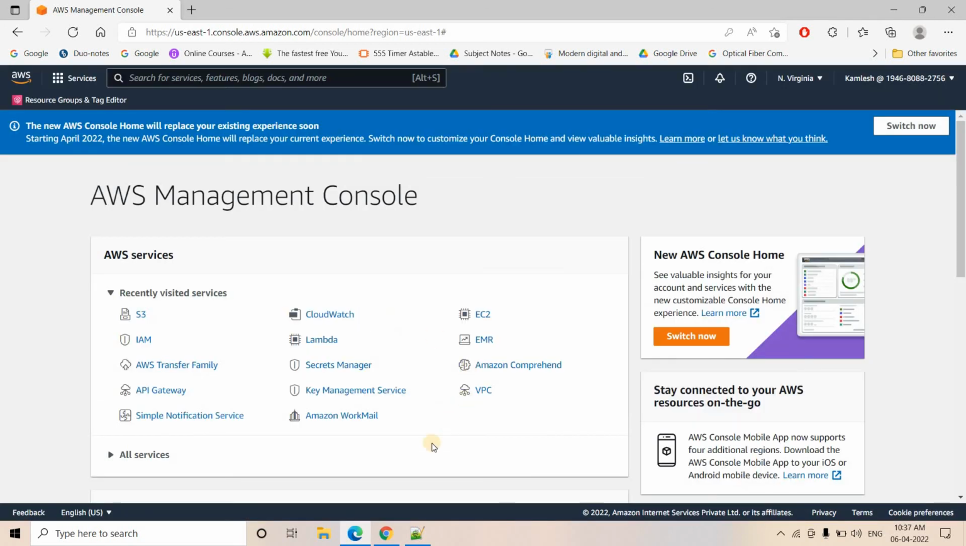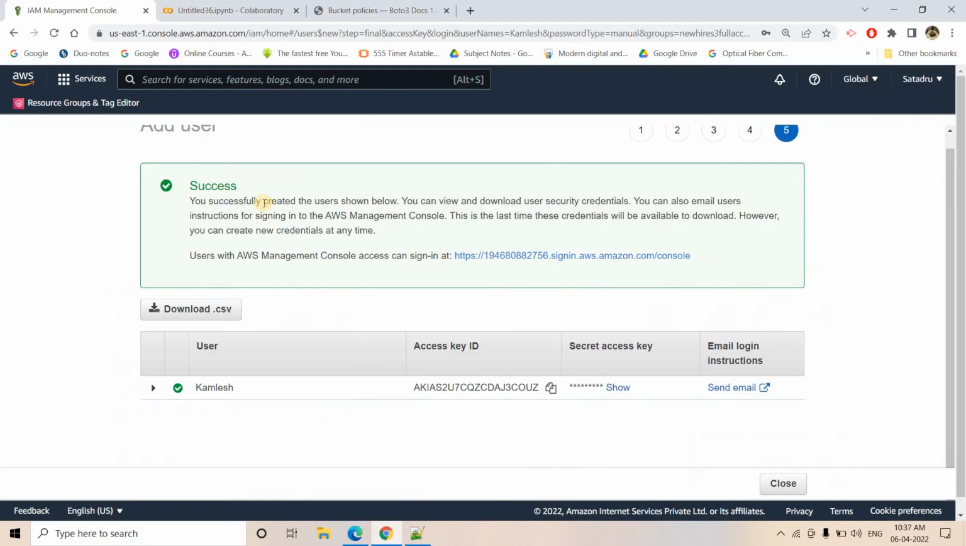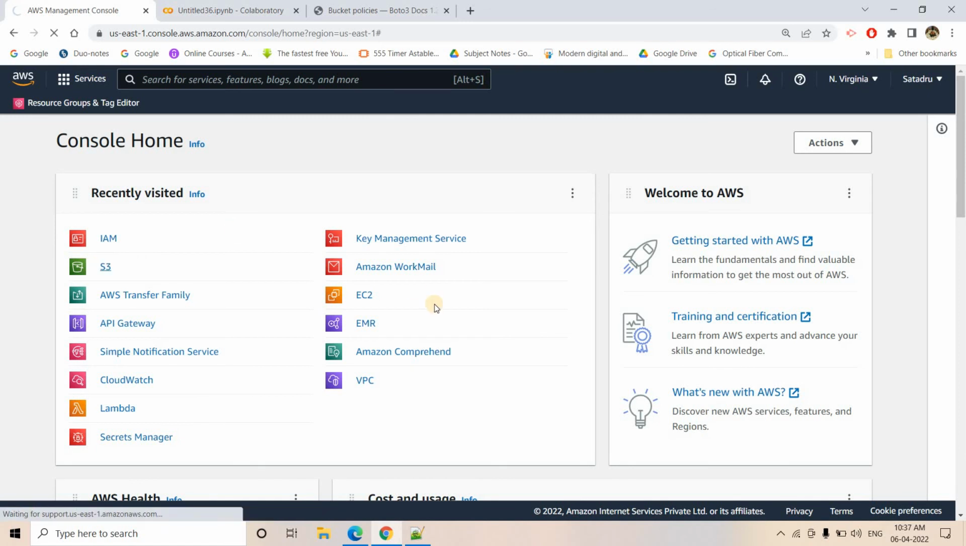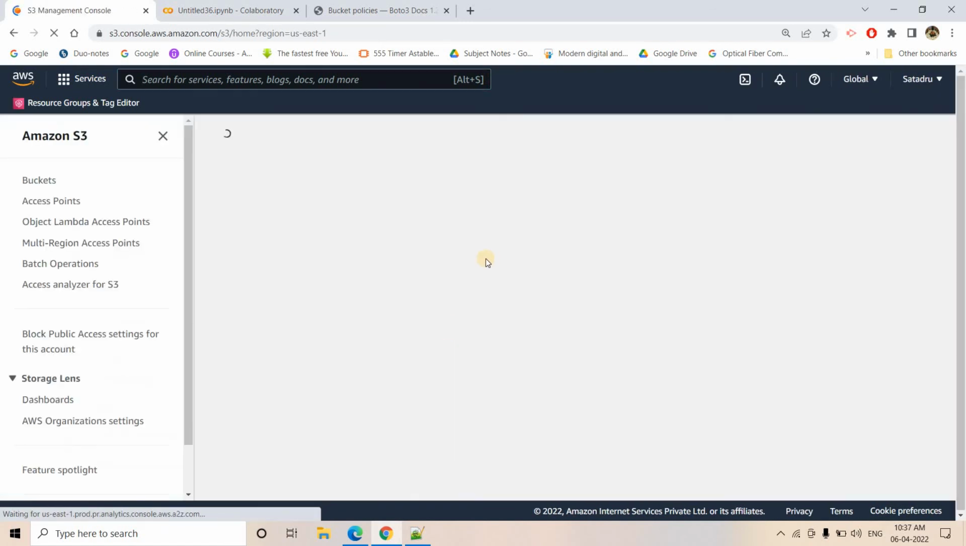So here we have logged in, right? Now in our root account, we will try to create some S3 bucket, and we will see whether Kamlesh is able to get that or not. So I will go to S3.